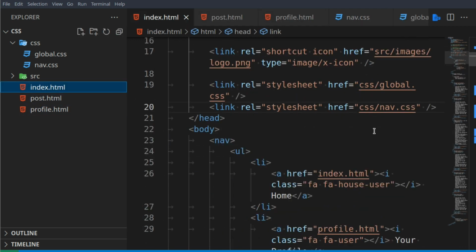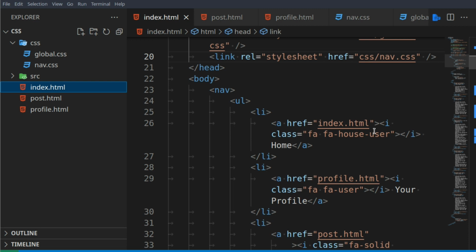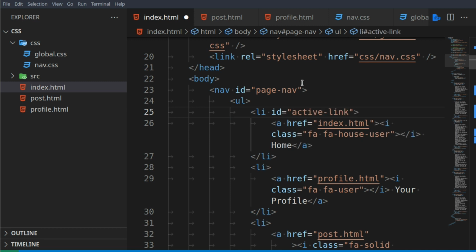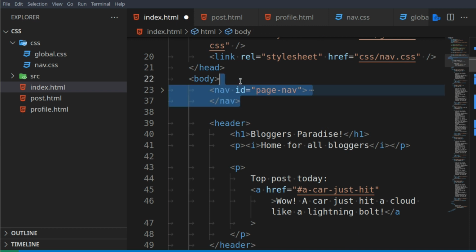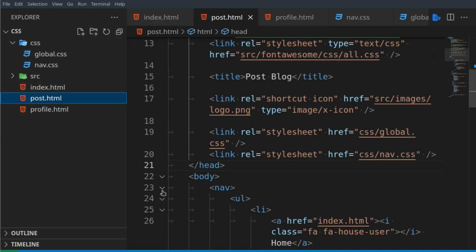And then finally, we need to actually add a couple of classes and IDs to this nav. So here we could say ID, and I'd like the ID to be page-nav. Then for each li element, we can give it a specific ID. In this case, we can say active-link. So this will be the active link, so the page you're currently on. This will change depending on what page we are. And that is really all. We just need to add those 2 IDs. We can then copy this with its IDs, and you can just replace it in each other file.